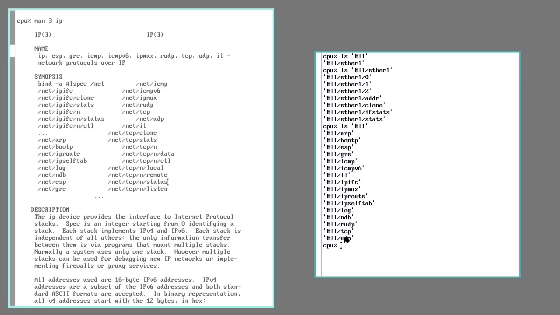And I can see that includes various stuff. So you have things like ICMP, that's the protocol for handling stuff like ping. You have TCP, UDP, and a variety of other options.